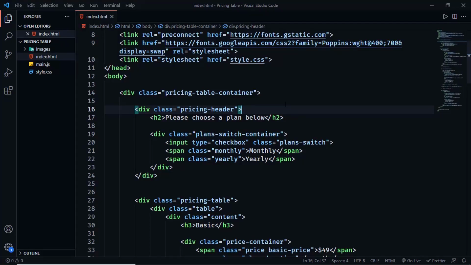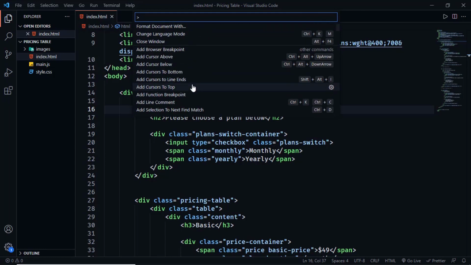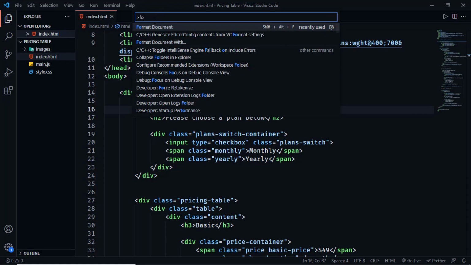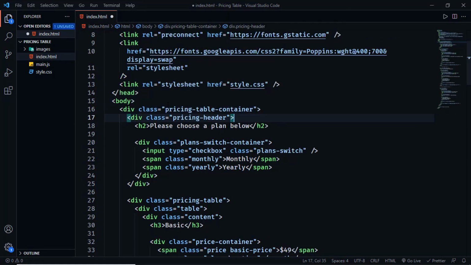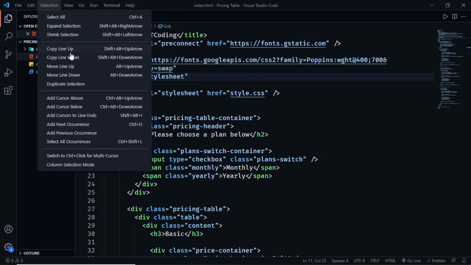Now you can also search for commands in VS Code. So let's press Ctrl P, and if I type the greater than symbol, we can see that we have a list of a lot of commands in VS Code. So we can see create a new file and edit configuration. We have a command for terminal, scroll to bottom, and format the document, and a lot of commands over here. So you can just go ahead and type the command over here. For example, if I type format document and press enter, we can see that this document has been formatted. And so you should really try to use the command palette instead of going over here to these menus and searching for the command over here.